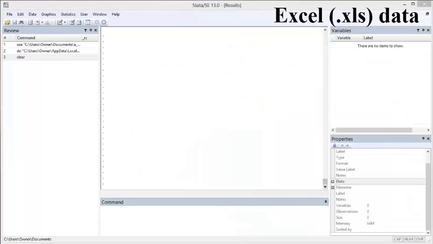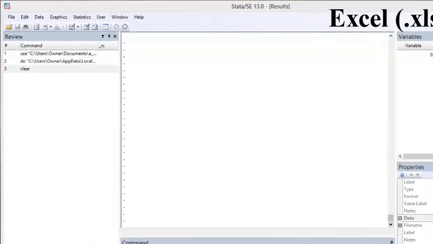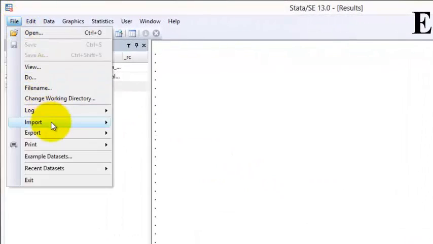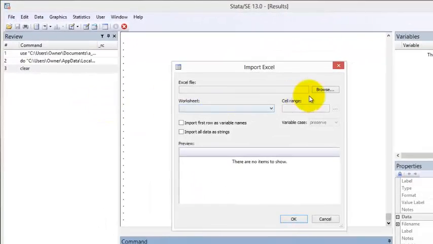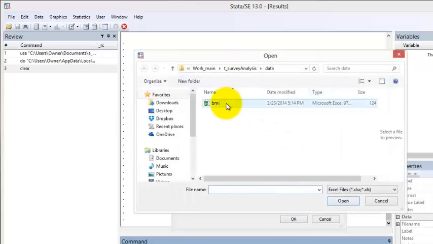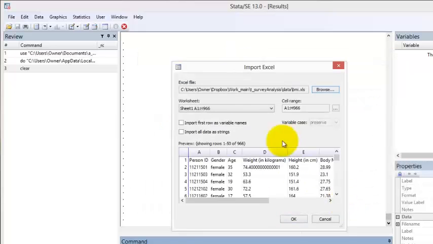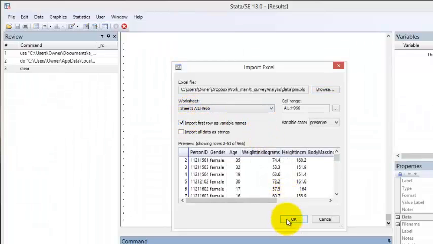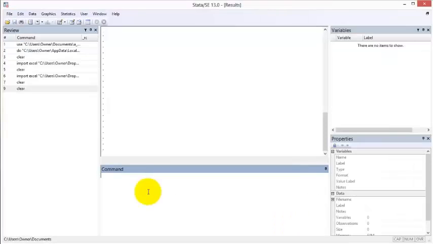To open an Excel dataset using the menus, go to File, Import, Excel Spreadsheet. A window appears. Browse to the file location, select the dataset, and select the worksheet. The equivalent command to open an Excel dataset is import excel using quotes folder path name /dataset.xls end quote. To specify that the first row of the dataset contains column headers, add comma firstrow.